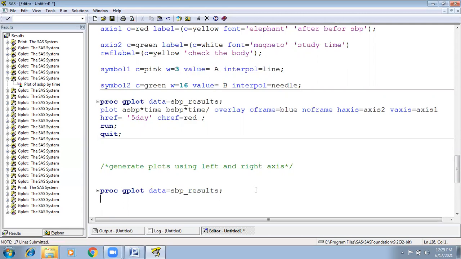So for the left y axis, I want to control with BSPP values. That's why I'm using plot. The first plot is BSBP. I'm taking the first BSBP against time. Second plot, plot 2. That is plot 1 and plot 2, two different plots. That is ASBP against time.